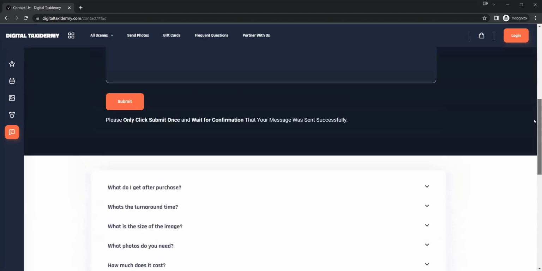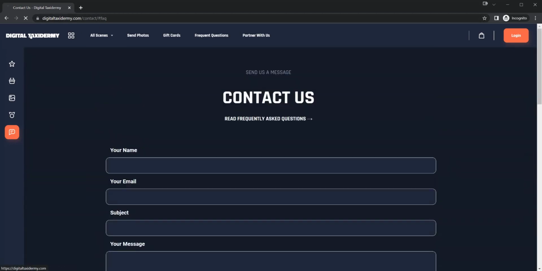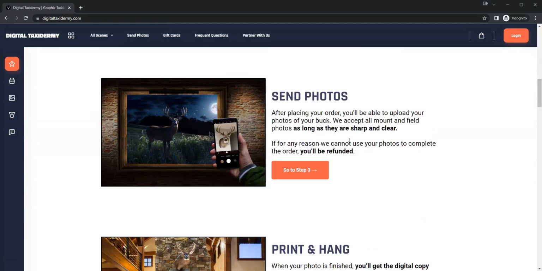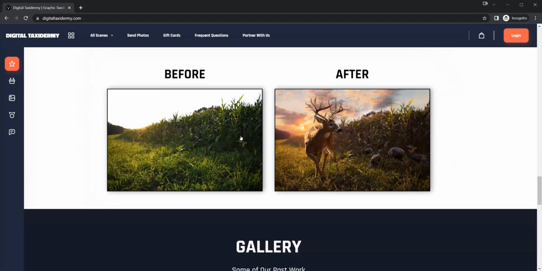So pretty neat concept. That is it for our review. Everything's pretty laid out on their website. So if you want to check it out, just go to digitaltaxidermy.com and then you will be able to see everything that they offer. But it's pretty neat that they could just take a photo of wherever and turn it into a custom piece of art that showcases your deer.